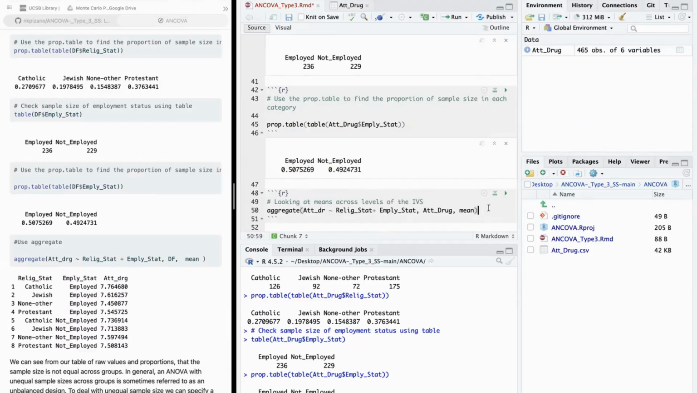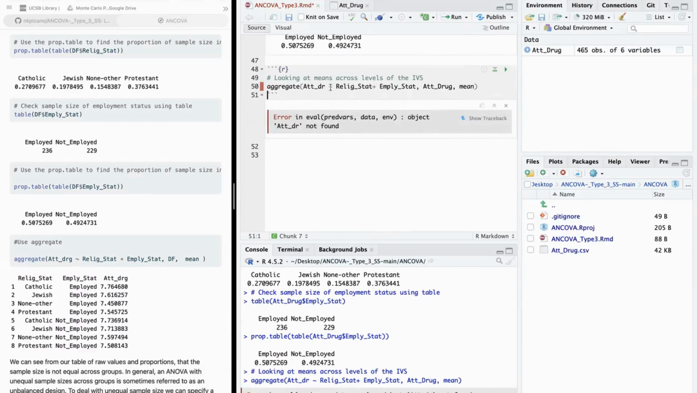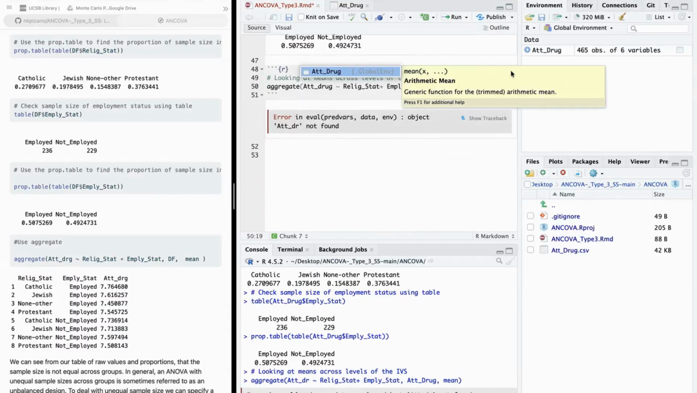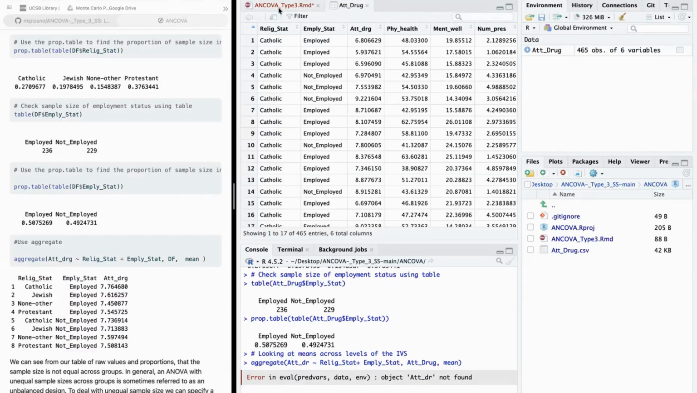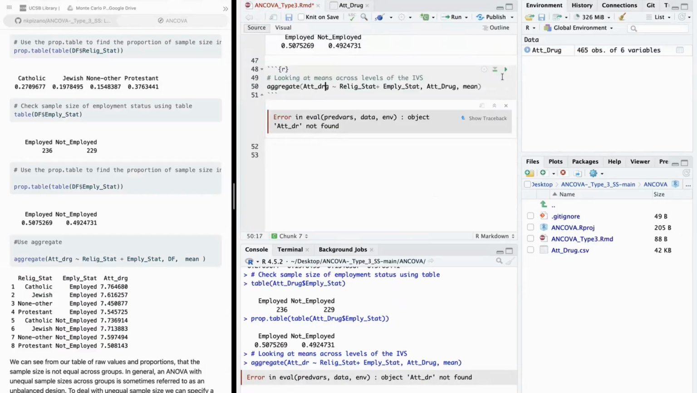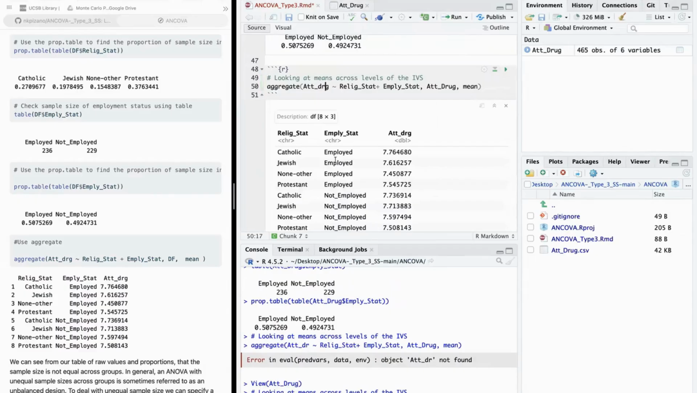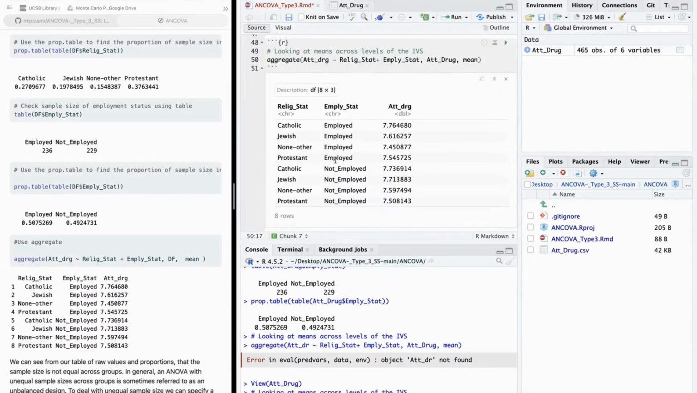All right. And I'm going to run this line of code, command return. I just need to make sure that this is right. All right, there we go. And so then you can see here, I have a table.